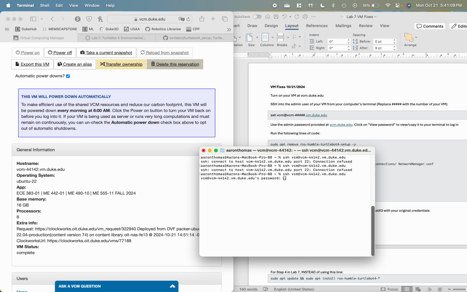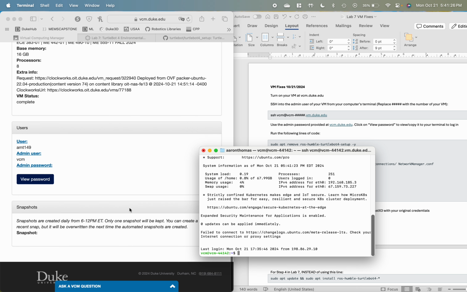So you'll just keep trying this. The reason why is that you want to log on quickly, because after you're able to log in, you still only have a minute and a half to run this line of code, or else it will log back out and you'll have to restart the VM again. I've already saved my password, so I can just click paste. You can view that password again from the admin password right here.